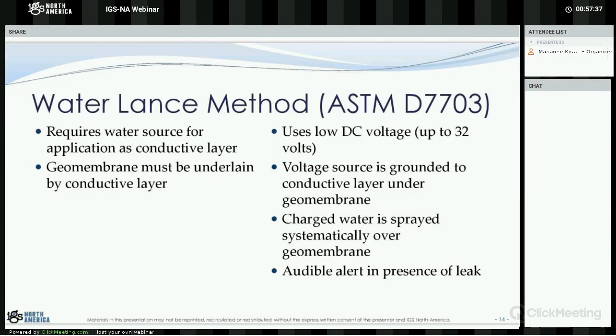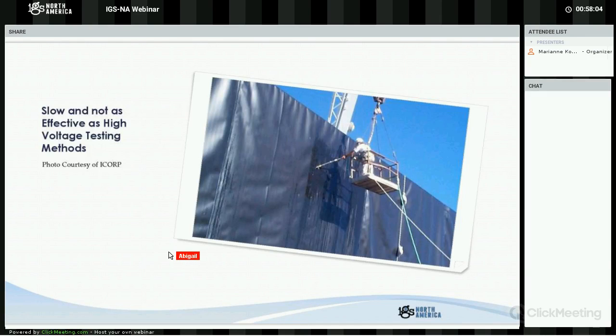The water lance method, the beauty of it is it's literally just a nozzle on the end of a hose. So it's a very simple instrument, but it's applied in the exact same way as the water puddle. So you need the water source. You have to have the geomembrane underlain by a conductive layer. Use the same DC voltage, use the same voltage source, use the same meter as the water puddle, and your equipment gives you a beep when you come across a hole.